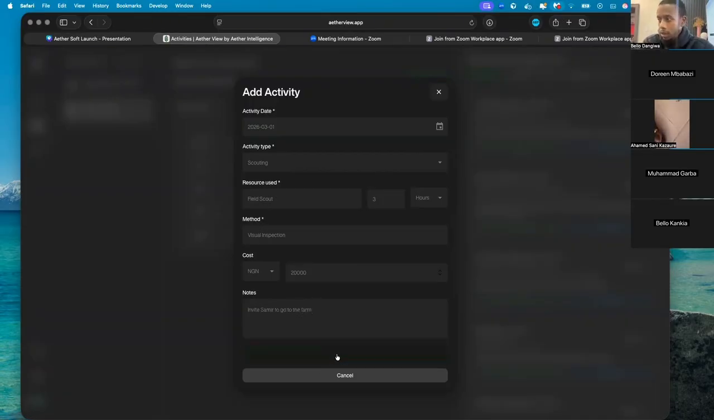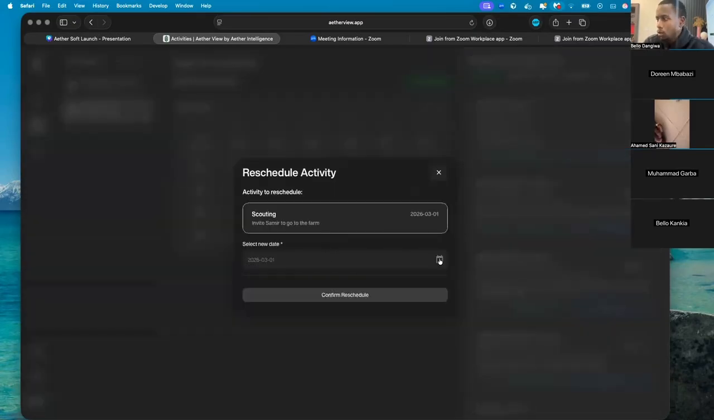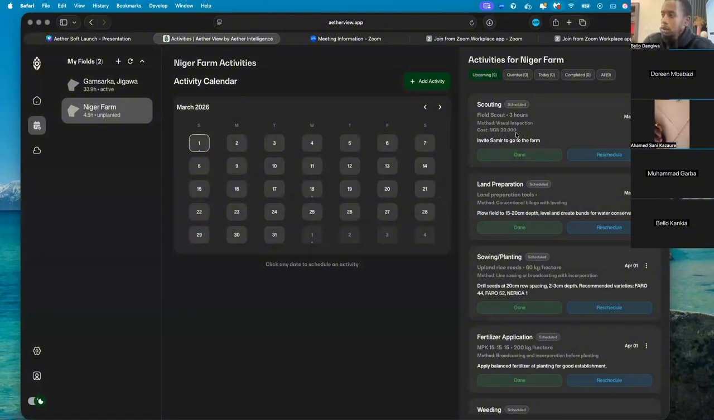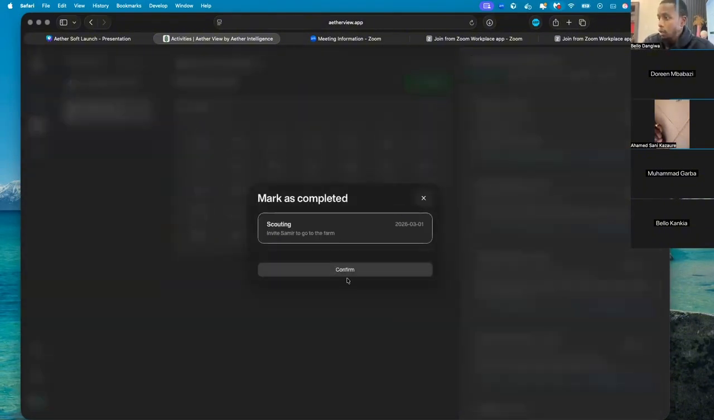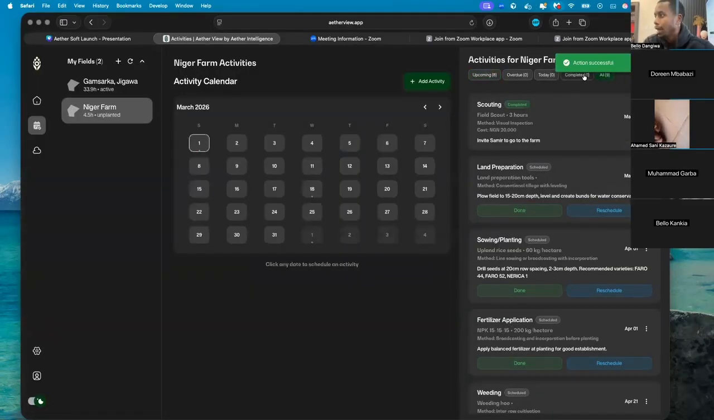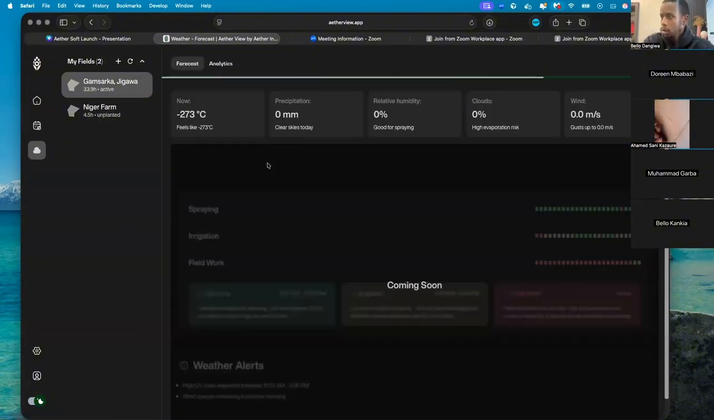You add this activity, so this adds your activity into your scheduled activities. So maybe I would like to change this. I'll just select a different day and I can move it around, or maybe I've completed this, I'll click done and confirm, and this activity will now be recorded as a completed activity.